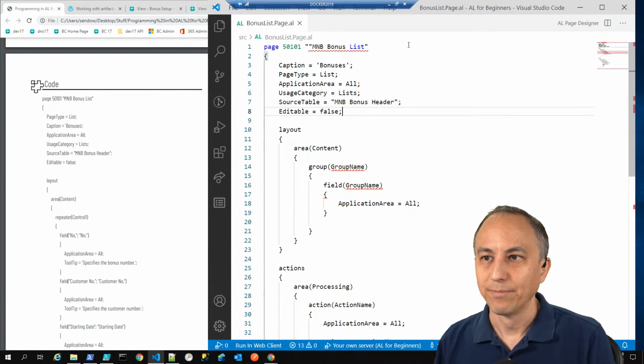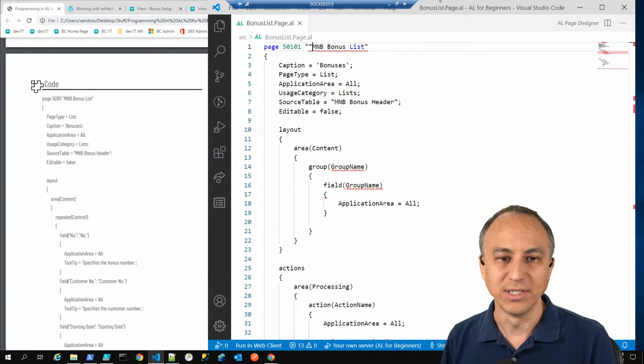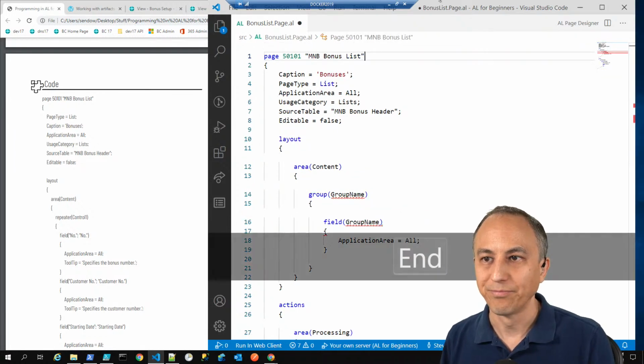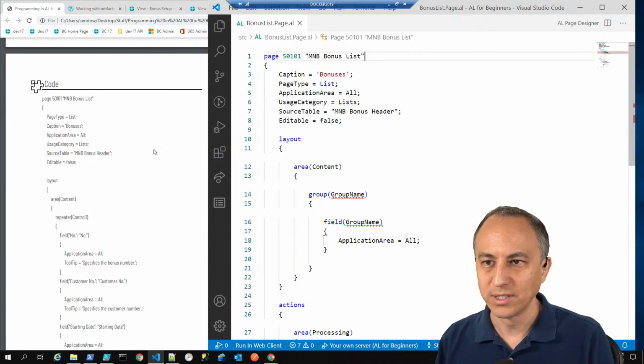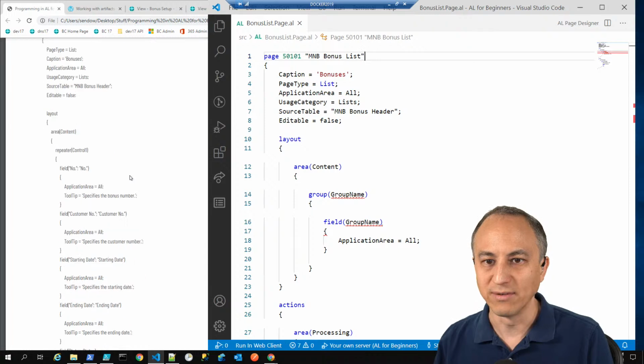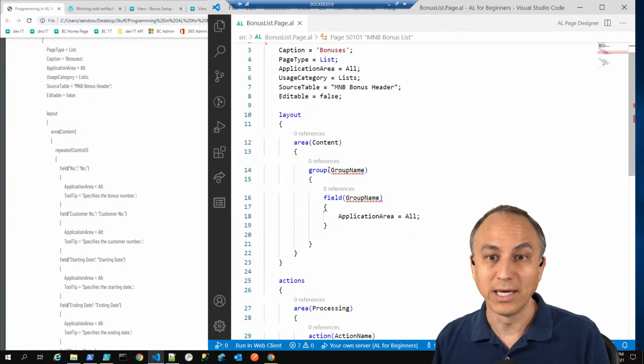Oh, got it. I have a double quote there. Thank you. Okay, so I think we have 6 lines here. 1, 2, 3, 4, 5, 6. Let's jump into our layout.